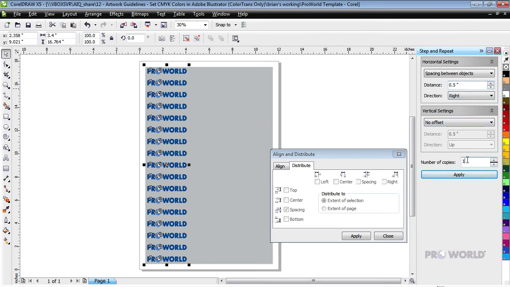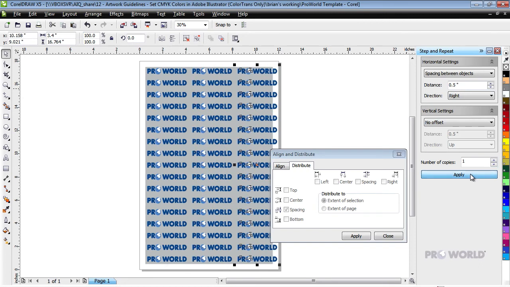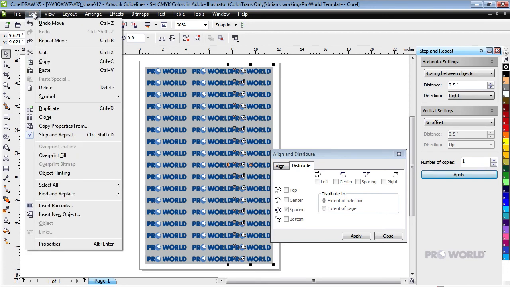Ensure that the number of copies is set to 1 and click Apply as many times as it takes to fill the sheet. Again, don't worry if the last item falls slightly outside of the gray area. Use the right or left arrow keys to move the design just inside the bounds of the right side of the gray box. Select all the items in the document by clicking Edit and Select All.